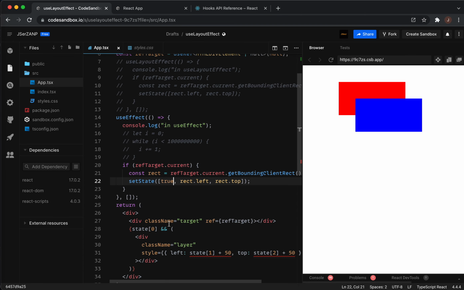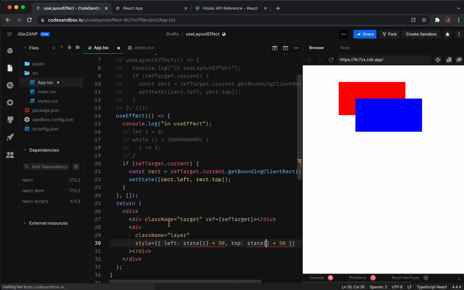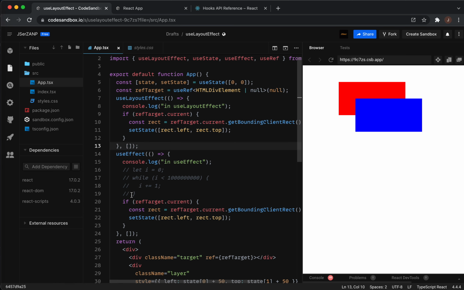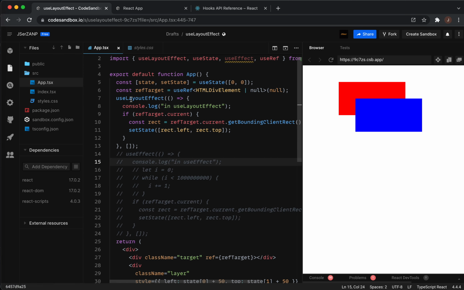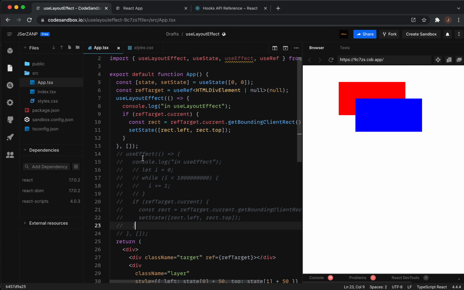So to solve this problem, let me revert it back to the original code. To solve this problem, we actually could use layout effect. Let's give it a try. In our layout effect, let me comment this out. In our useLayoutEffect, we do the same as the useEffect: get the rect, get the coordinates, and set the state.